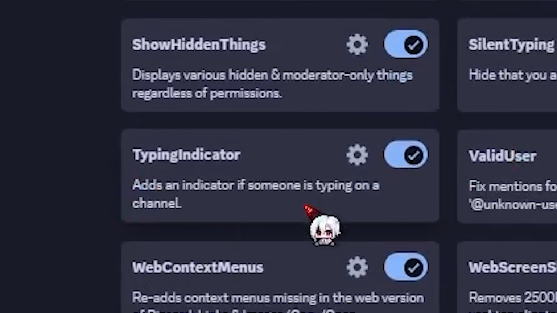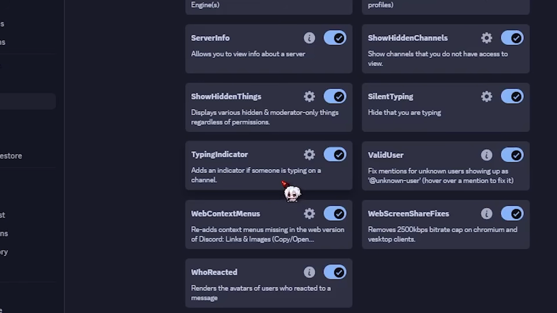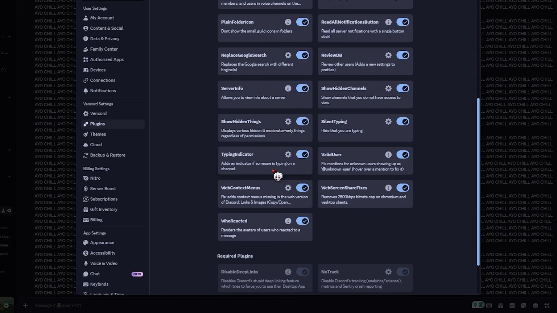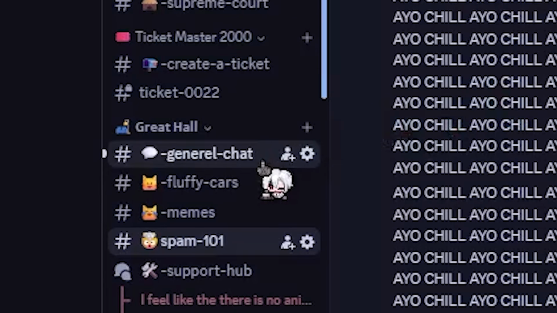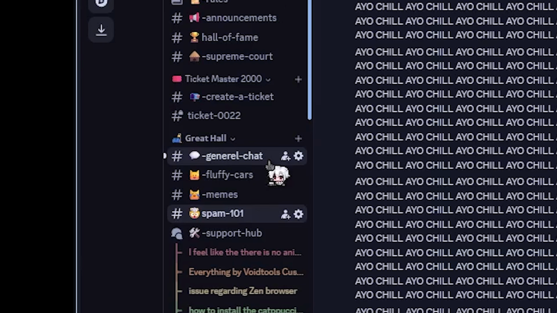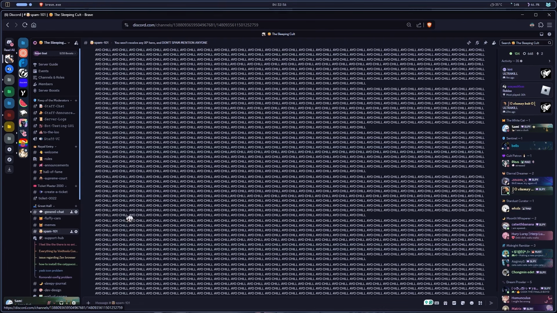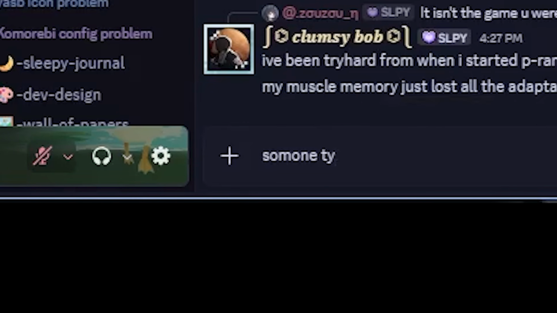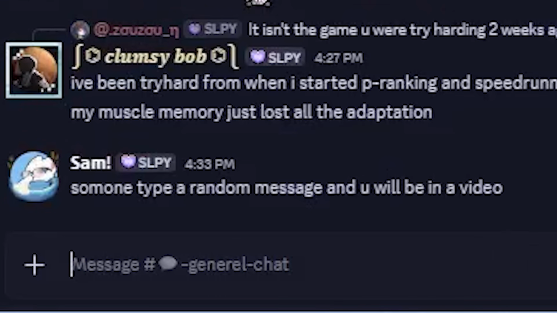Next is TypingIndicator. This plugin lets me see who is typing, where they're typing, and when. For example, if someone types here something, usually people are active here often. Wait, I got a plan. Now we just gotta wait.